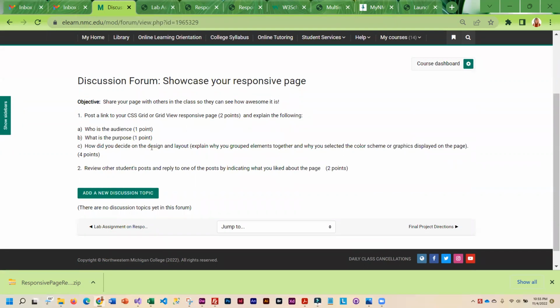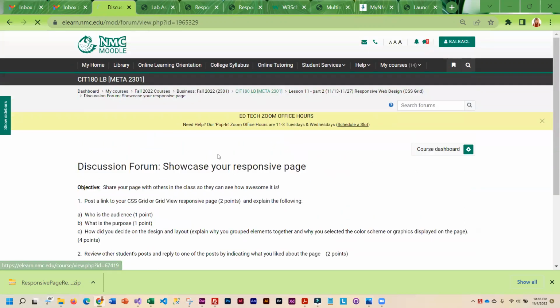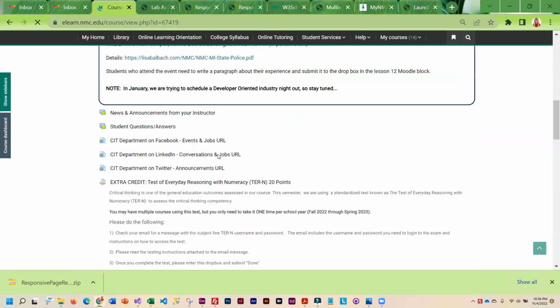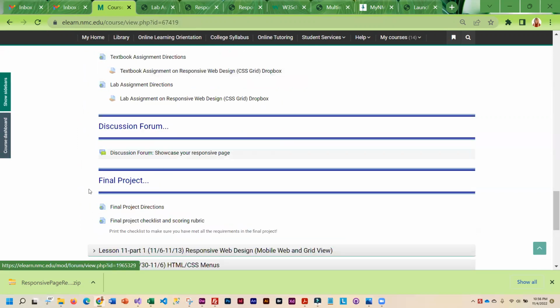Okay, then you are going to look at your classmates' postings and reply to one of them, indicating what you liked about their page. Okay, so that is what you're working on this week.